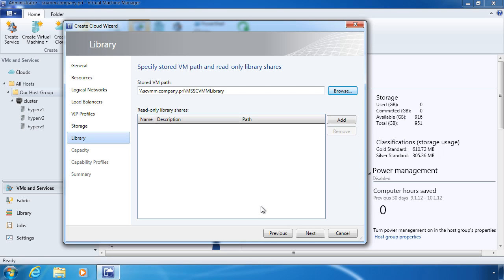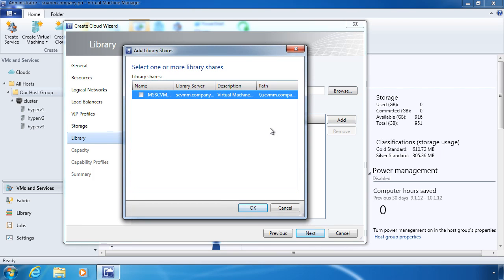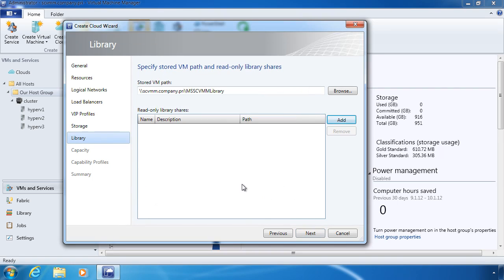I'll just put it here in the root for this period so we can take a look at all the different options that are available in that library share. Are there additional read-only library shares that we want to make available? Do these provide, for example, ISO files for operating systems or for applications or even virtual machines that we would clone from? So these library shares make available the resources that virtual machines and services would ultimately use.